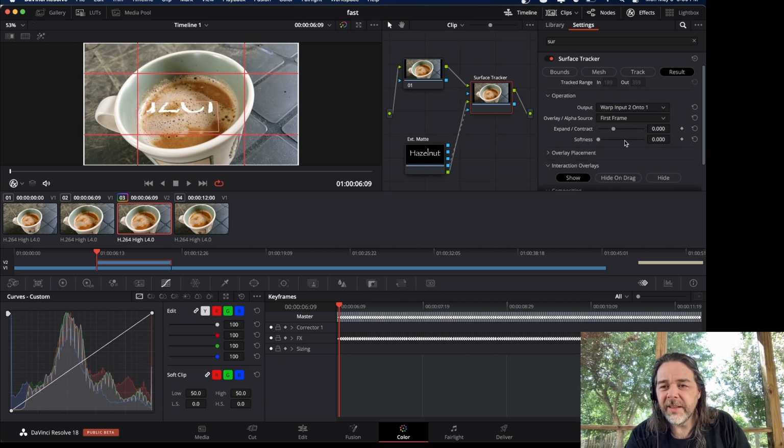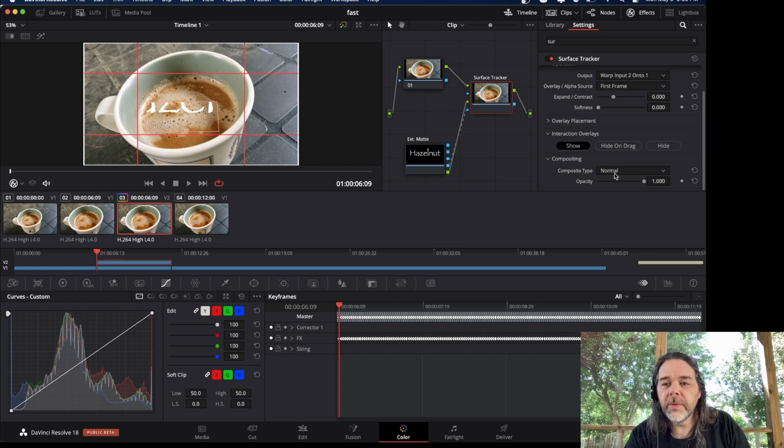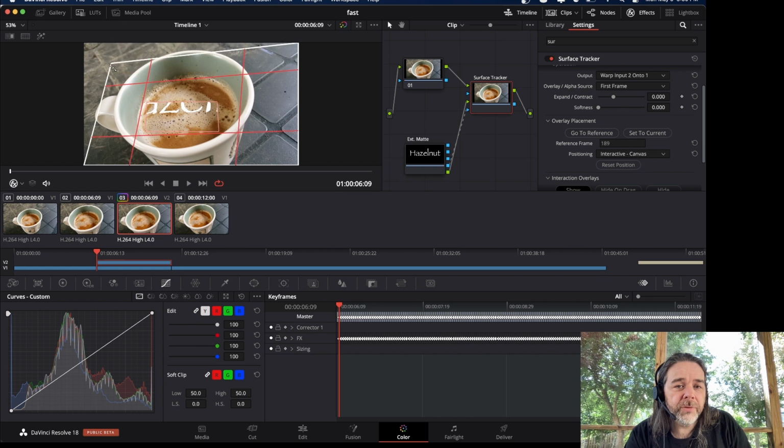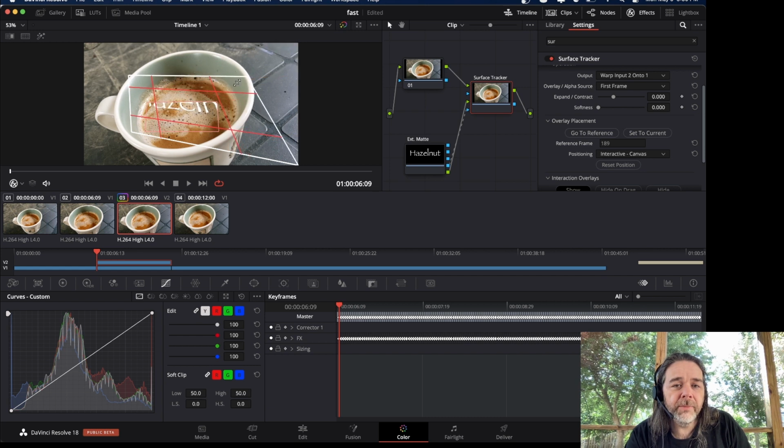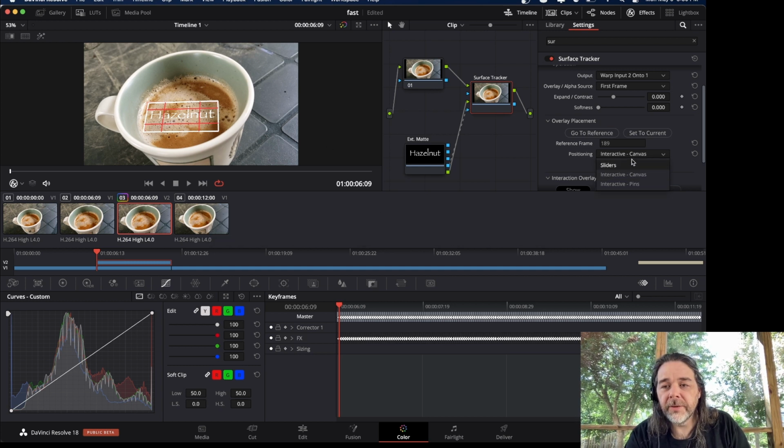And as you can see, you can't see my whole thing. So if you click overlay placement, you have interactive canvas. I can drag my canvas down to an appropriate size. This will also change the plane that you're on, so it makes it a little bit easier if you want to make it look like it's on the right plane to drag down. Now, sometimes my grid doesn't show up correctly, in which case you can use sliders and do it that way. And that's fine.